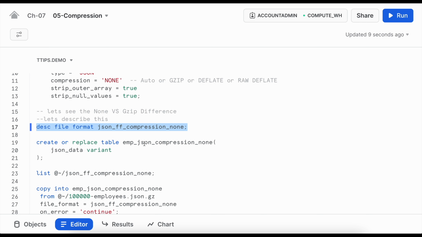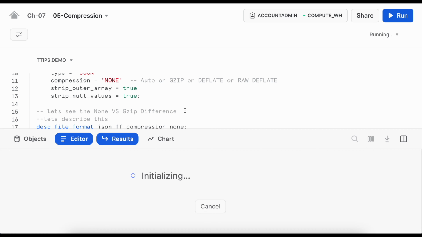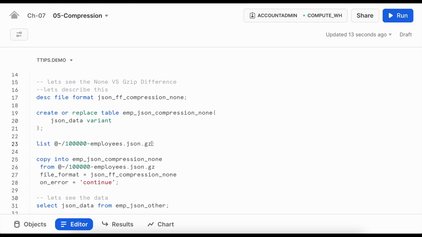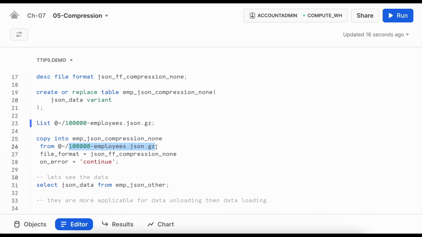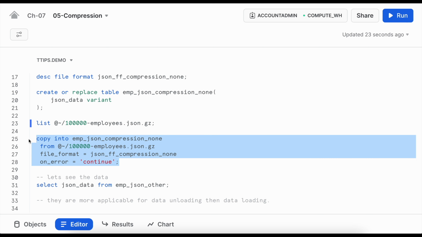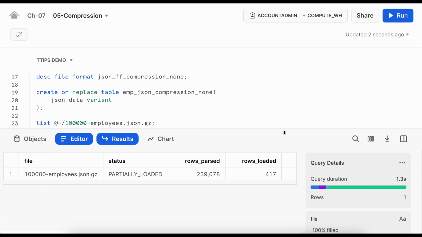I'm going to create a table called emp.json compression none. We already have tried this JSON file earlier, and let's try to list it. This is a large file having 100k employees, and the file compression is gzip. What happens when we try to load this compressed JSON file where my file format has a none compression? Let's see. It had worked appropriately when we used gzip as the compression. However, in this case, let's see what happens. So it says that it has loaded partially.